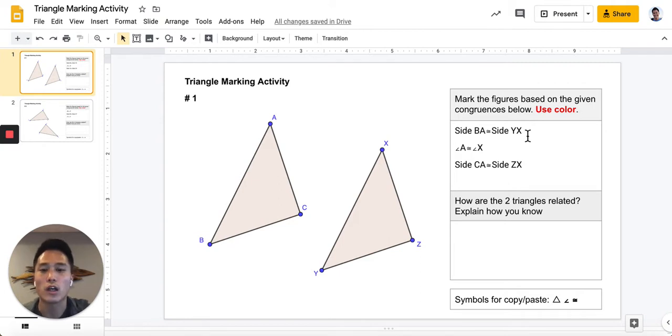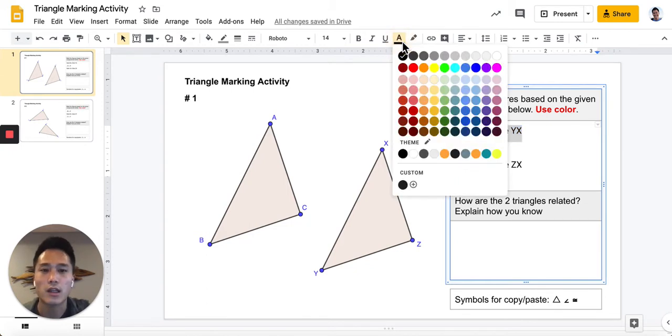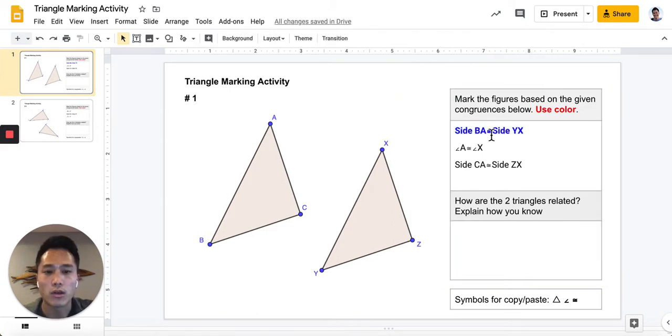So let's choose one color for those sides. And so what I'm going to do is select this, and then I'm going to go over here to this button where it says text color. I'm going to click on that, and then choose the color of my choice. Let's go ahead with blue, but you can choose any color that you want. And so then I'm going to mark those 2 sides, BA and YX, that are congruent with the same color, blue. BA is right here, B to A.